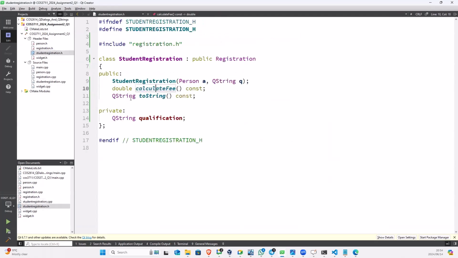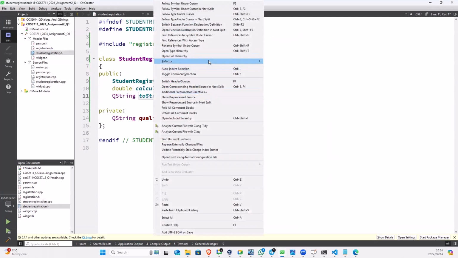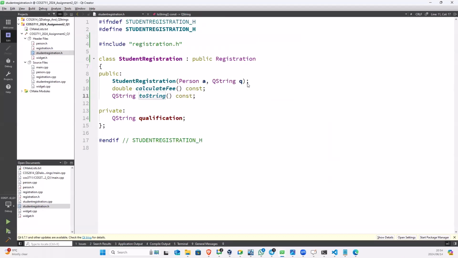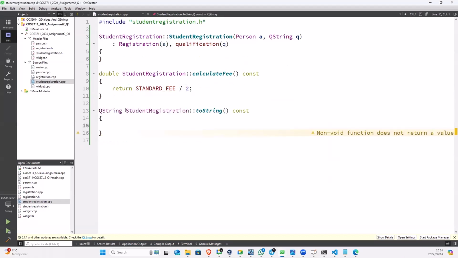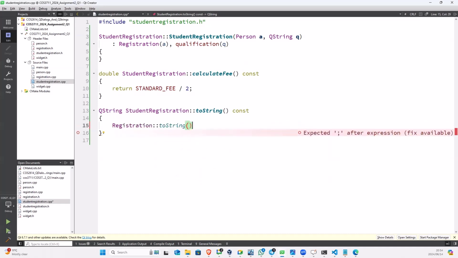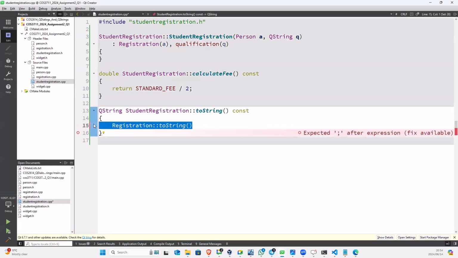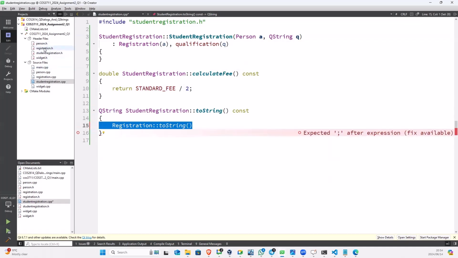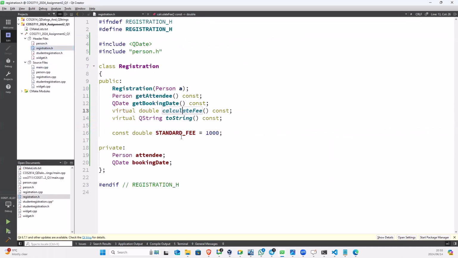And then finally, you can do your toString function, where you can use what's called partial overriding. Partial overriding is where you call the toString function in the base. So you go registration.toString. I'm calling the toString in the base, which is going to print this and that, because the one in the base is supposed to print that. So I call that one and I simply add the qualification.